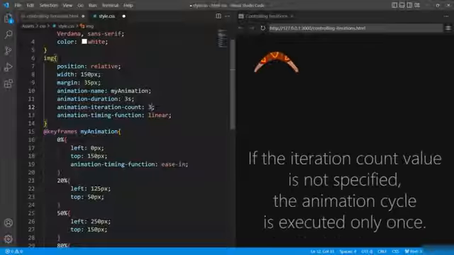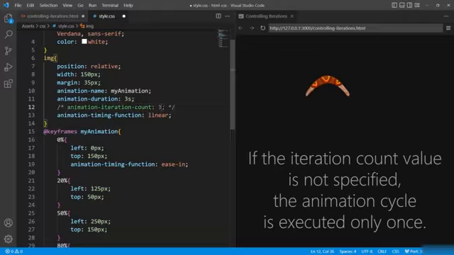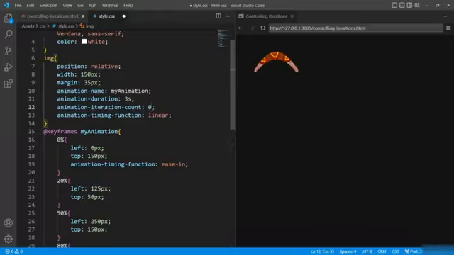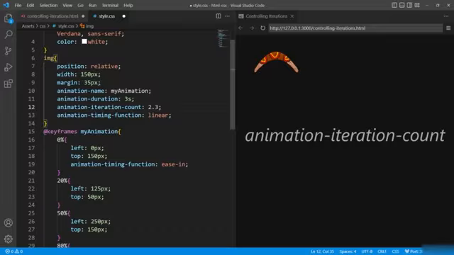If the animation iteration count is not specified, then it defaults to 1 and the animation cycle is executed only once, and the value 0 prevents the animation from executing. You can also give a decimal count value as well, but in that case, the animation cycle will stop before completing its final cycle. As you can see, the animation is repeated 2 times and then it stops halfway at the third cycle. We also have 3 keyword values, that is initial, inherit, and infinite.